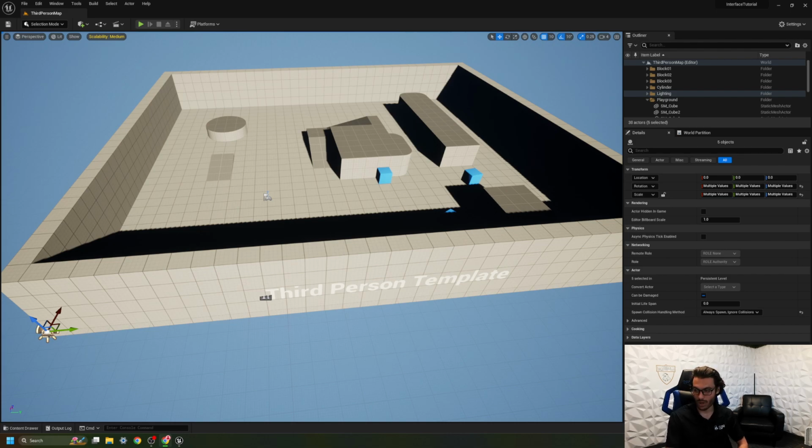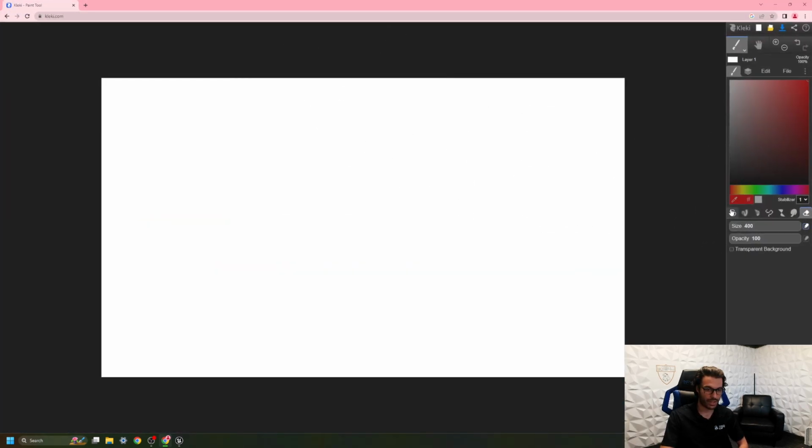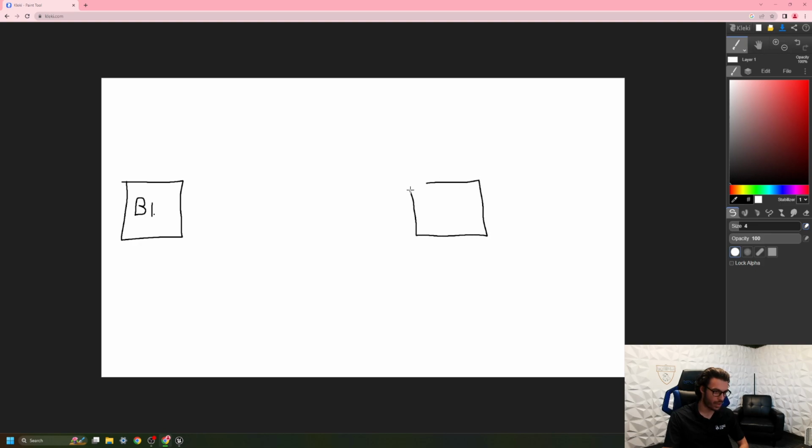Okay, so let's go ahead and draw a picture to look at an example. Let's say I have two blueprint classes. Let's say I have a block and I have my character. And essentially, whenever something happens with the character, I want it to affect the block, or whenever something happens with the block, I want it to affect the character.